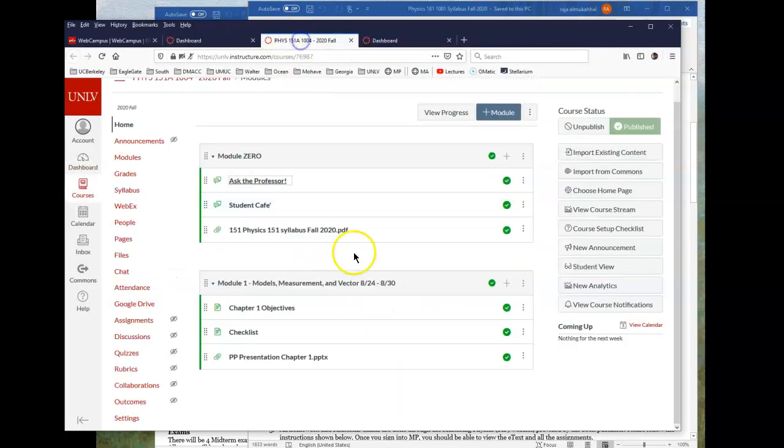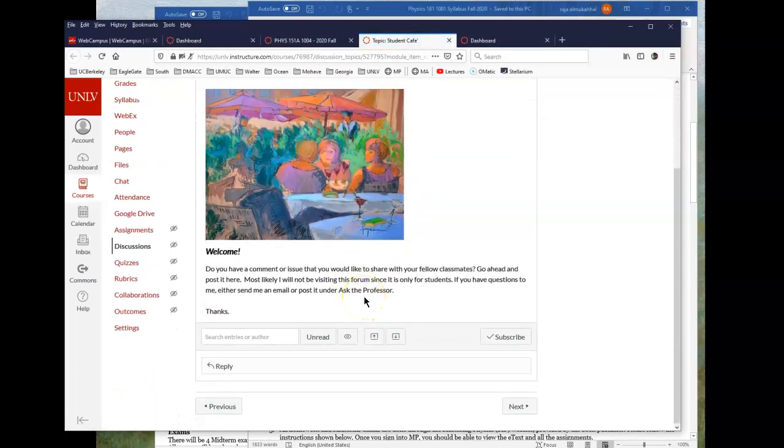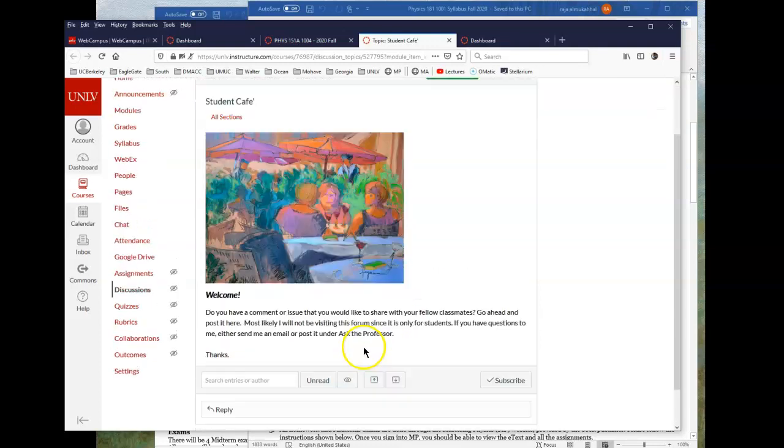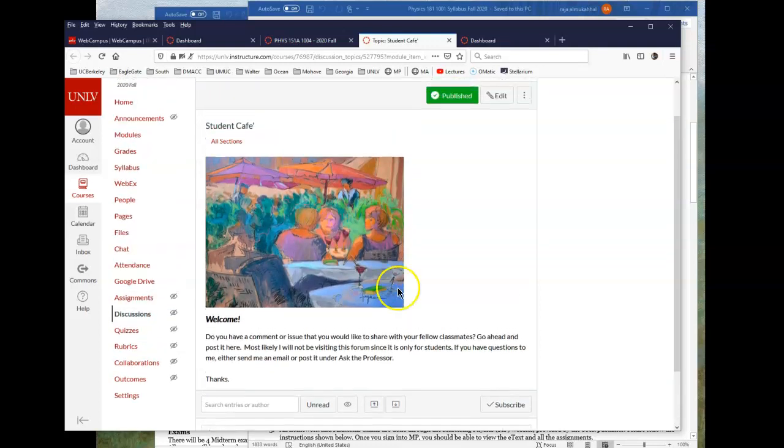Another one is called Student Cafe. This is optional. Basically, it's a forum for all classmates to get together. If you want to talk about something, or vent something with your classmates, you're welcome to post it here. Most likely, I'm not going to be visiting this forum, so don't expect to ask me a question in this forum. I just don't go there. It's just for students. Whatever you want to communicate with your classmates, you're welcome to do that. It's optional. Most of the time, students don't use it, but it is available for you there.